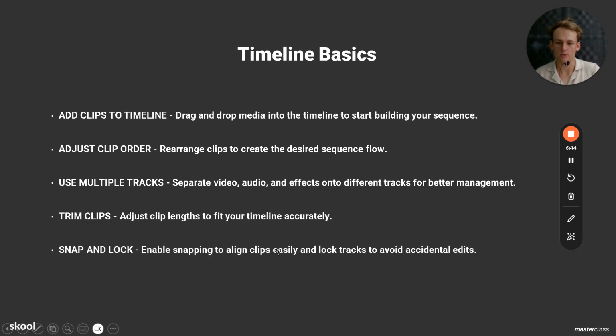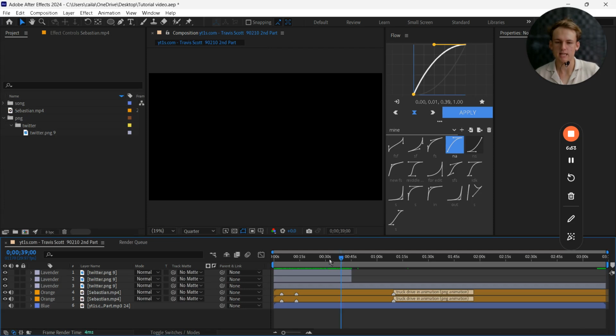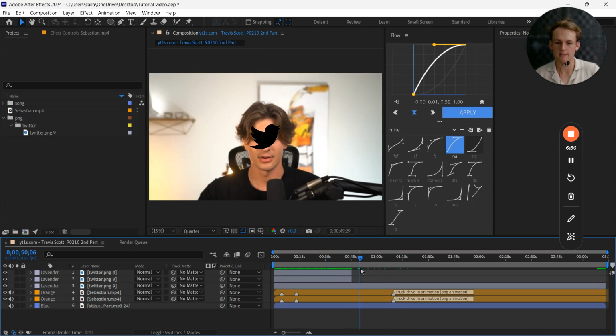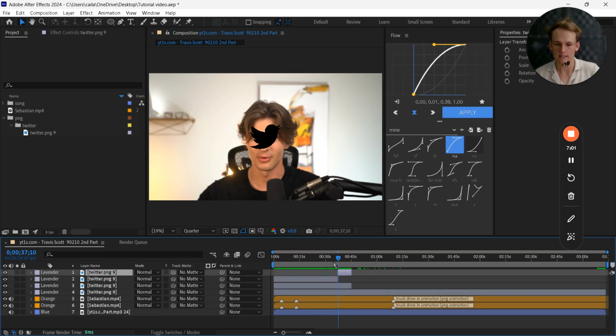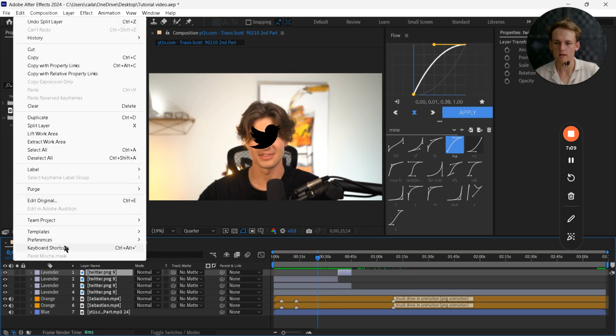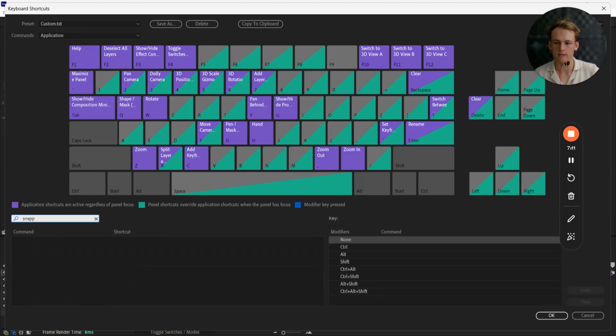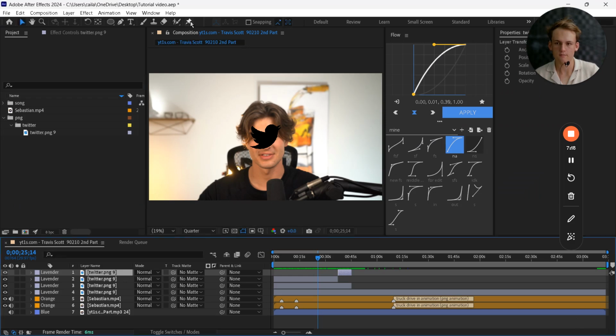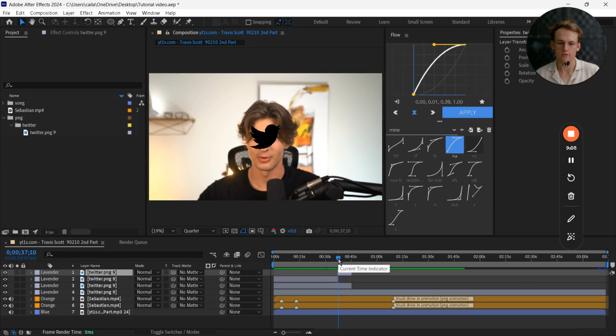Alright, snap and lock. Enable snapping to align clips easily and lock to tracks to avoid accidental edits. I'm pretty sure snapping is already there, called snapping, how it automatically grabs to the end. For example, it'll automatically grab to between, see how it's not going over the rest of it, it's just grabbing to wherever the closest cut is. I'm pretty sure snapping is already an automatic feature, I think it's already added into After Effects. So I'm pretty sure we don't have to do anything with that. As long as you hold shift, it should just snap. You literally just hold shift and drag.